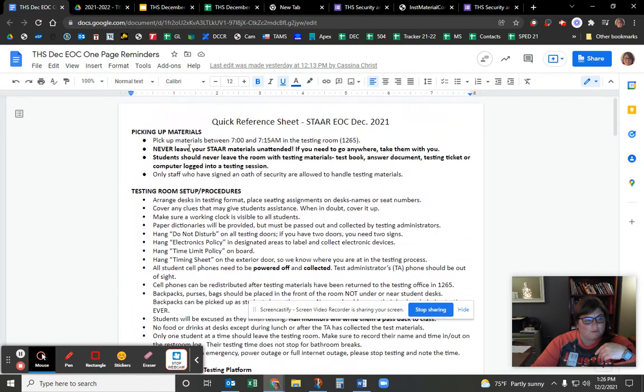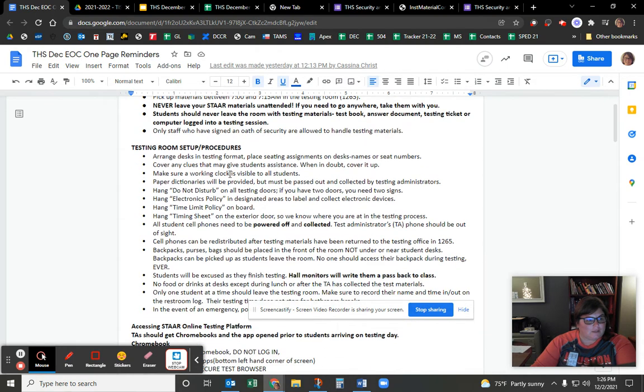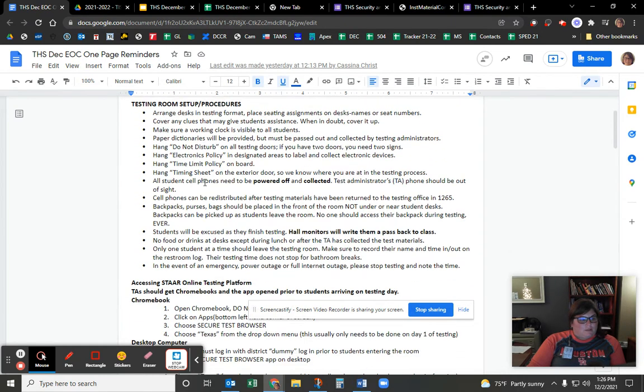Only staff that have signed an oath, which will be everybody, all the teachers that have signed an oath, are the ones that can handle test materials, and they will know who they are. In the testing room, I suggest visiting the room Monday afternoon to make sure everything is in there that's required. The rooms are covered, which is the teacher's responsibility who actually is in that room. And make sure there's a visible clock and just make sure nothing is kind of off the wall.